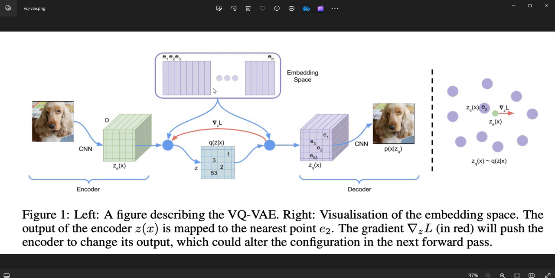Now we need to convert this encoder output into our latent representation using the codebook vectors. To do this, for each D-dimensional vector in the encoded output, we find the nearest codebook member and replace it with that codebook vector. So we compute the distance between pairs of encoder output vectors and codebook vectors, find the nearest member, and then we get our quantized output.